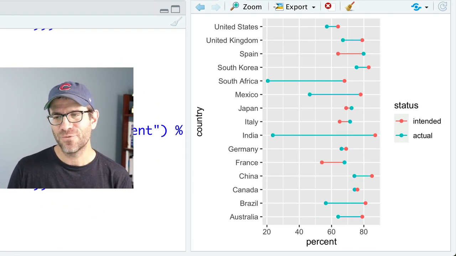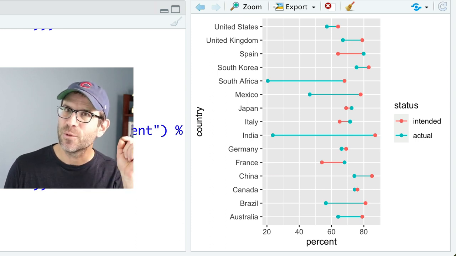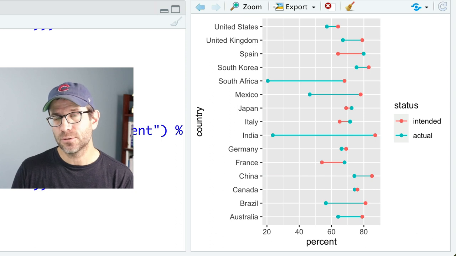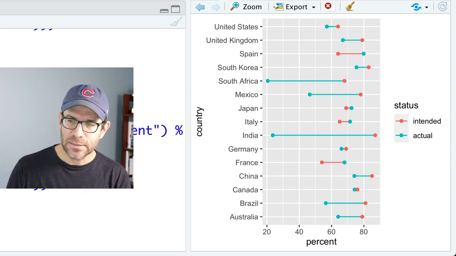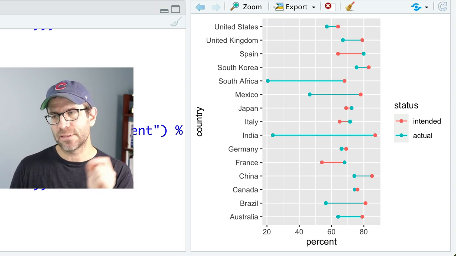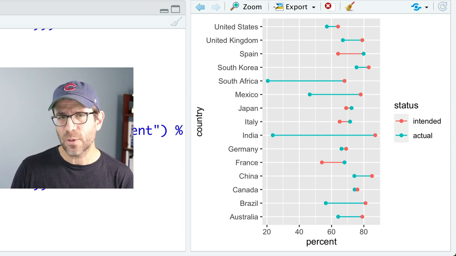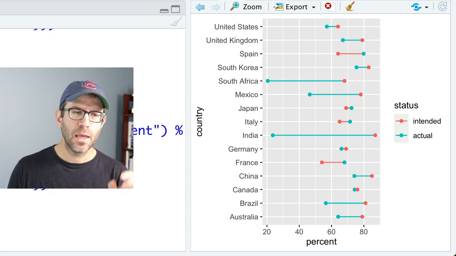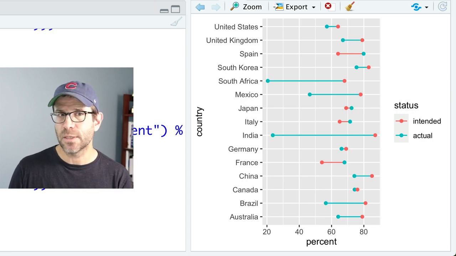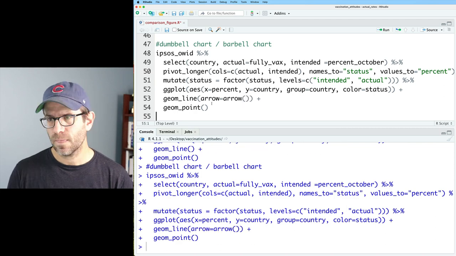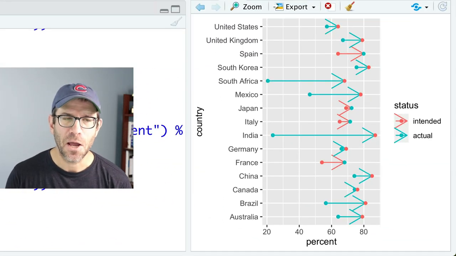Again, it's a bit rough. We talked about this before with the barbell plot of how could we use color to indicate the chronological time. And so again, the teal is the actual and the salmon color is the intended. One thing that we played with before was instead of using a blank line would be to use an arrow. So we could do arrow equals arrow. And so now we get those big ugly arrows.